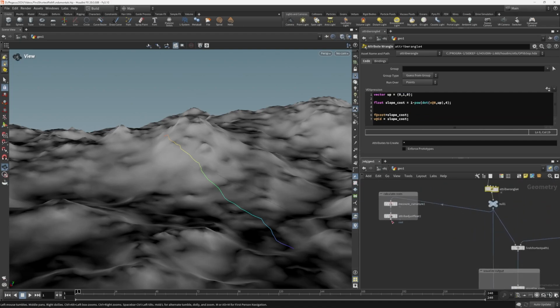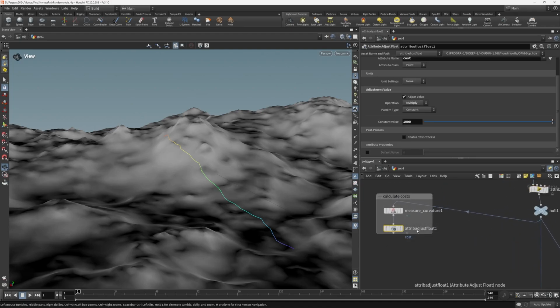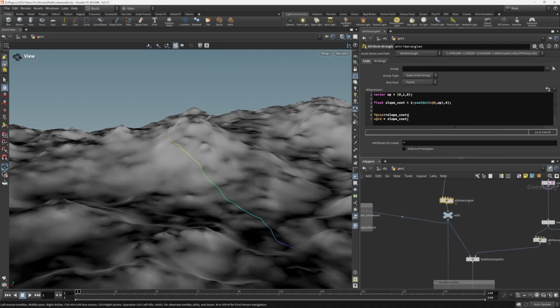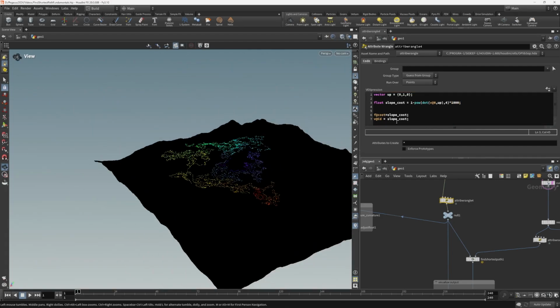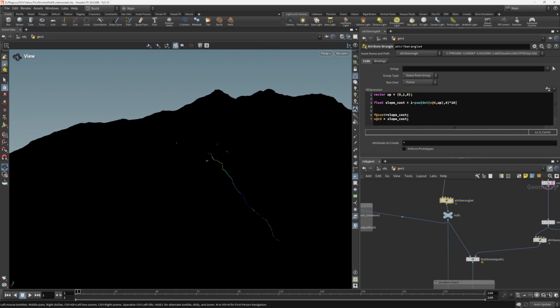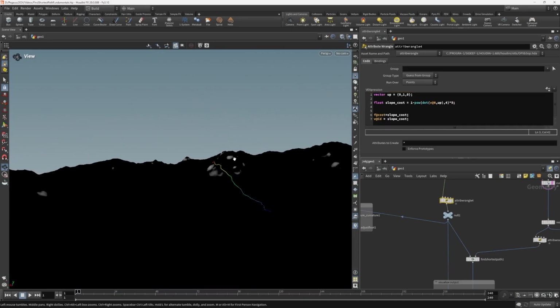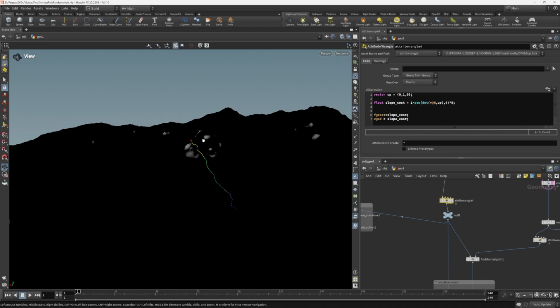And if you remember, previously we had to use this attrib adjust float to multiply the cost value by a factor of 1,000 so that it would actually overpower the distance. So we're just going to do the same thing here. We could just type times 1,000, but then we have to come back inside and change that value inside here every single time. And we can see that it's also actually modifying the color output.